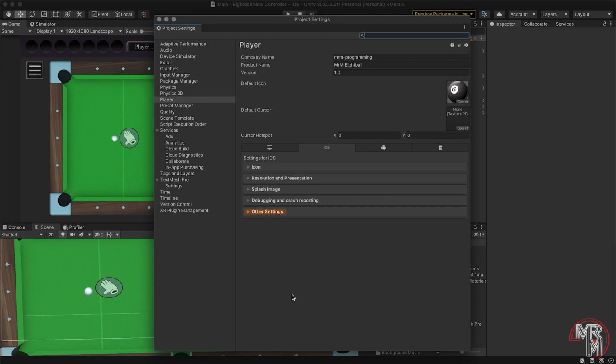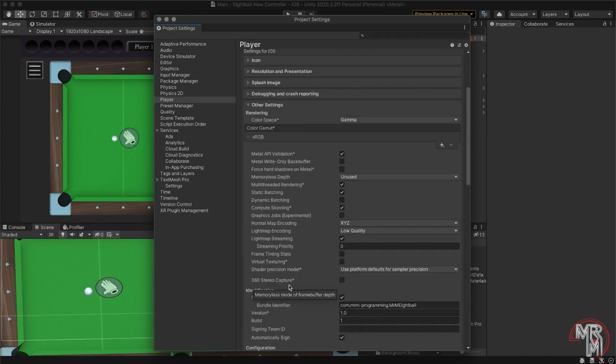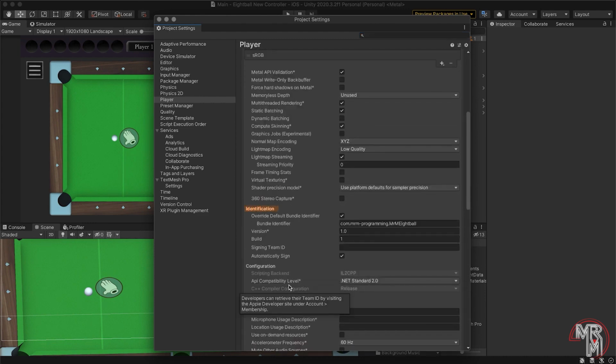Next, we go to Other Settings and scroll down to the Identification section. Ideally, this bundle identifier should match the identifier we used in the game listing that we created earlier in App Store Connect, but we can change it later in Xcode. However, if you don't want to change it in Xcode every time you build your game, you might want to set it up here in Unity.